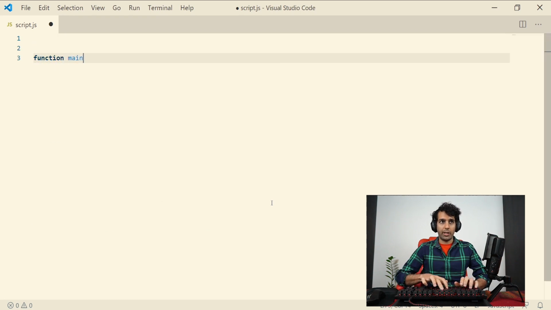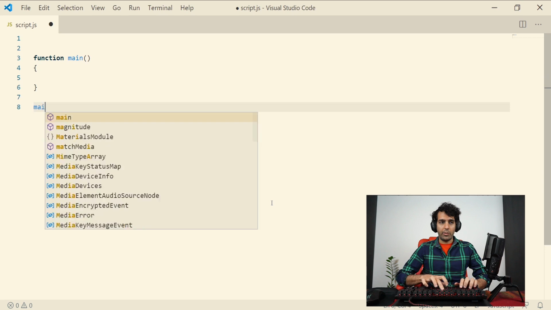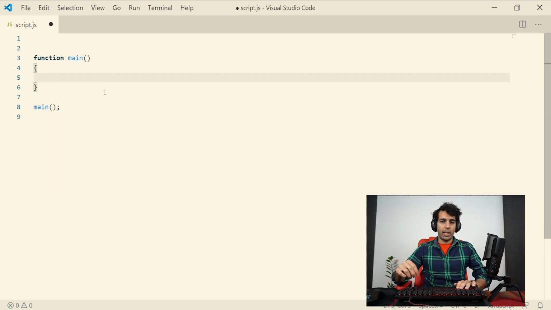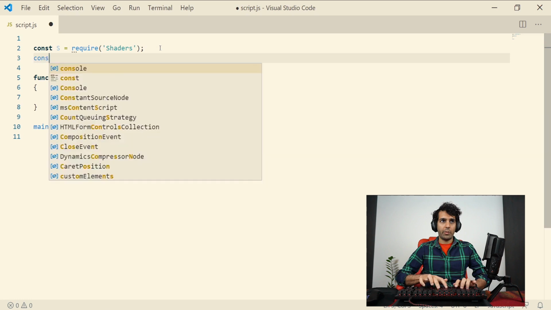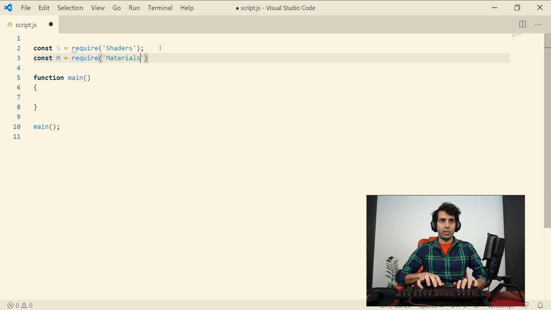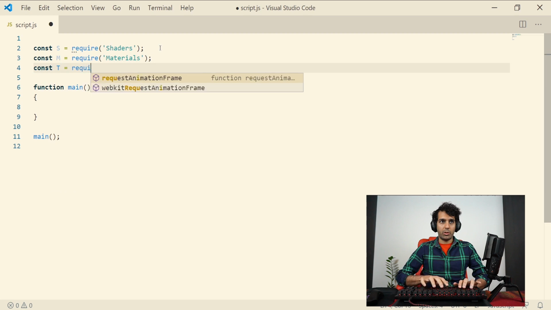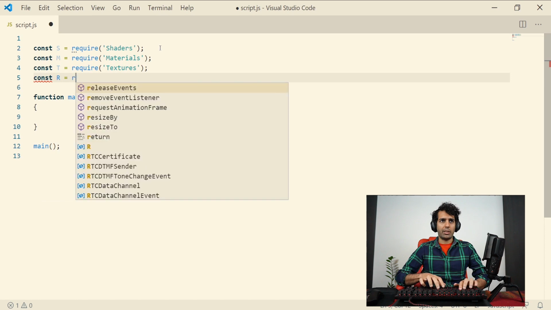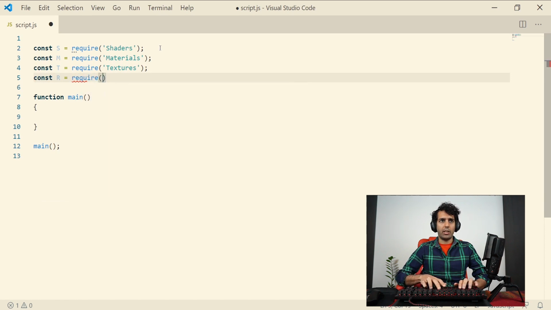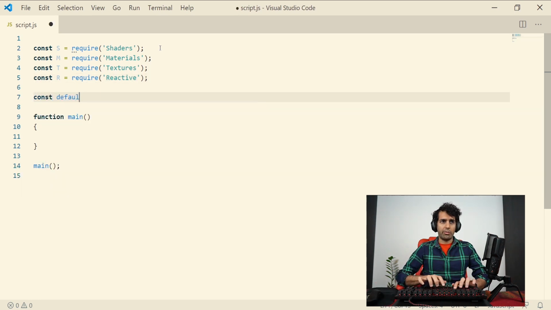So let's add our main function again, and we'll add our simple setup where we display the camera texture on the rectangle and then go from there. So what we're going to need to do is load in a few modules. We need the shaders module, so let's require shaders. Then we need the material module, which is require materials. Then we're going to need the textures module, just require textures. And we'll most likely be doing some reactive stuff, so let's add in the reactive module.